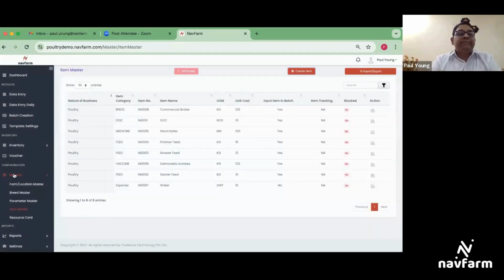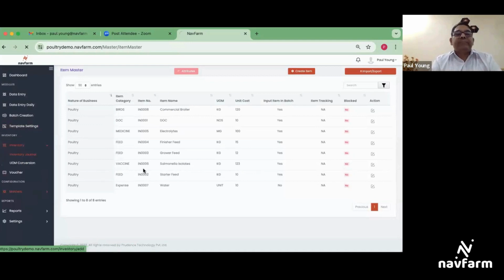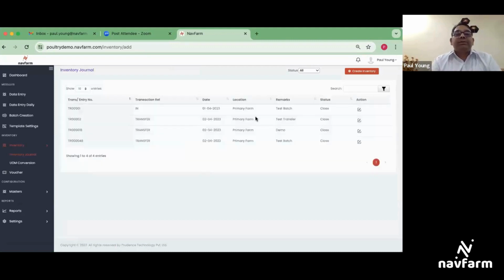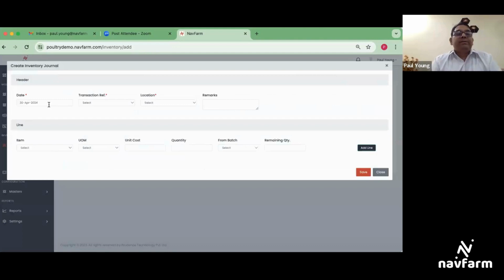Okay, after the item master, I'll take you to the inventory part. Inventory is whenever you bring an item to the farm. You see here the items are there. Here, create inventory. You see this, the date. It will ask you for the date when you bought the particular item. The transaction can be in, out, transfer, adjust, or consumption.